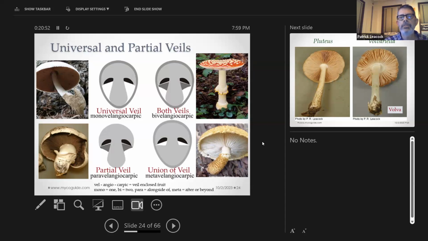So when that mushroom opens up, the surface features on the cap and the stem break where the veil is, and then the upper stem looks completely different, usually a different color and more or less unornamented. So that's a metavelangiocarpic type. So you can look for these different kinds of veils. A lot of mushrooms don't have any kind of veil at all.